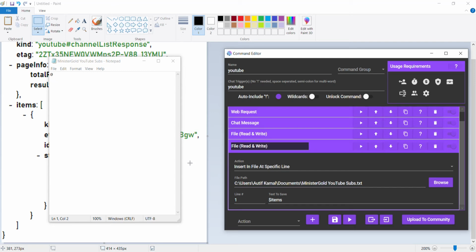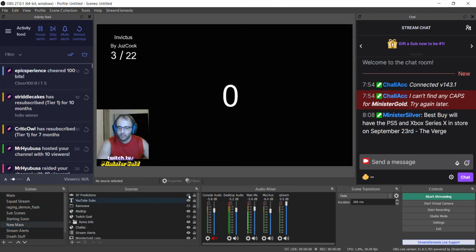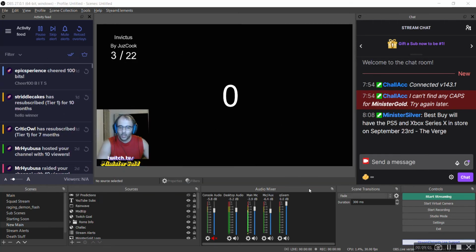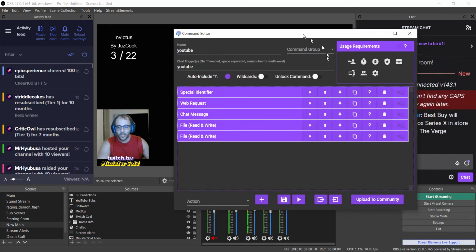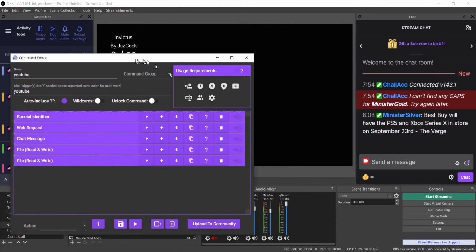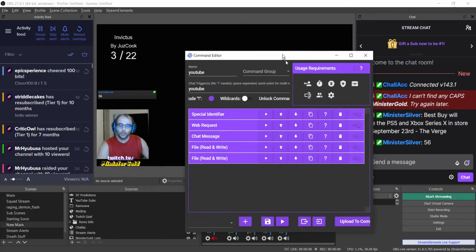So let's go look at my text source in OBS just to show that it works. Okay, so here says 0, text file says 0. I'm going to hit play, and as you saw in the data, it shows 56. Let's make this smaller so you can see. Okay, there you go. So play. Okay, so there you go. It updates.